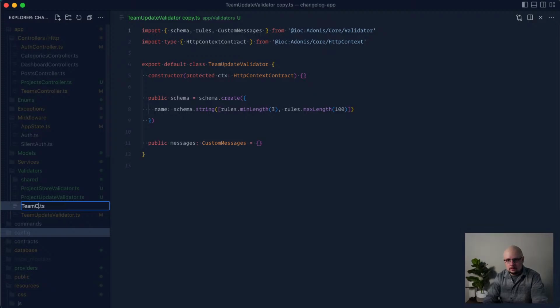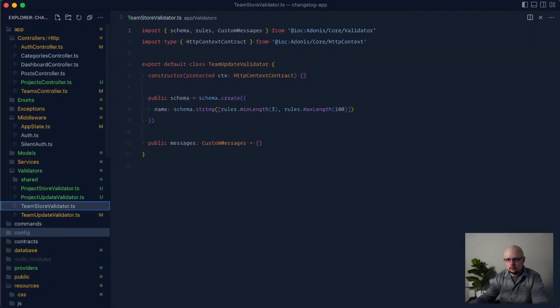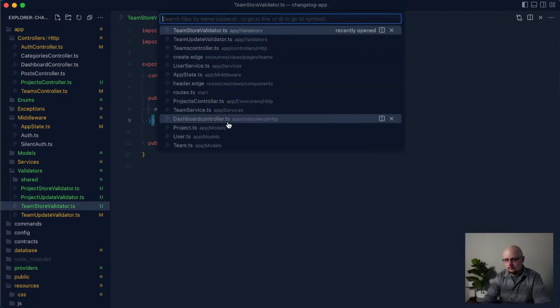So team create validator, let's call that store because it's going to run within the store method. All right, and then we have store there, and that yeah, that should suffice.